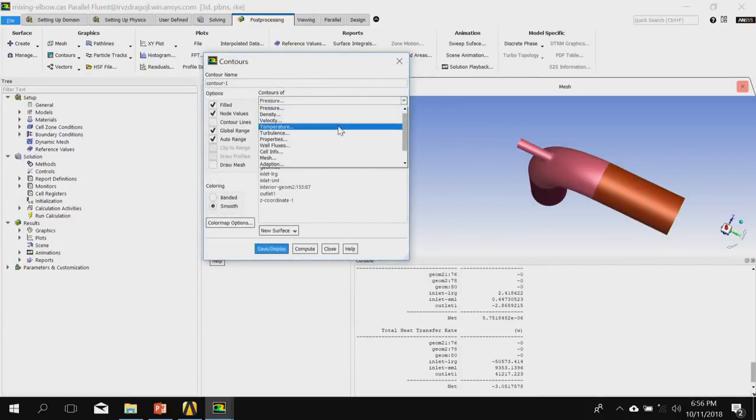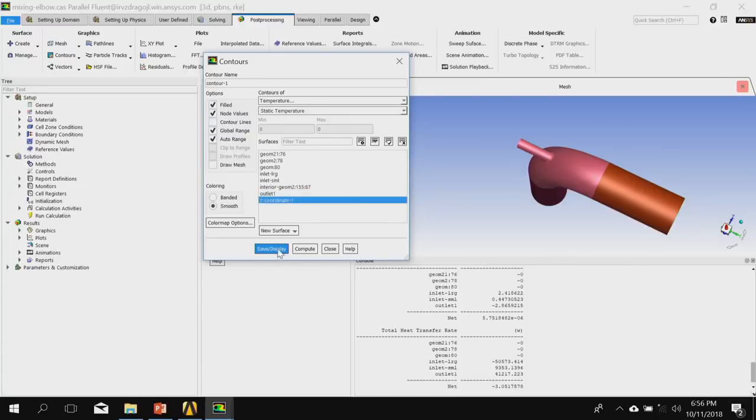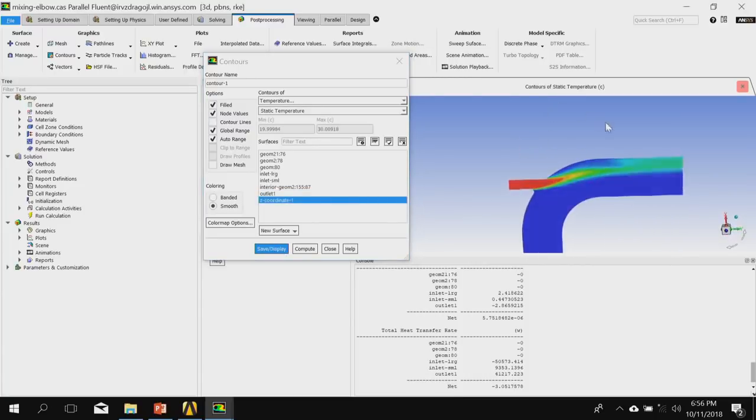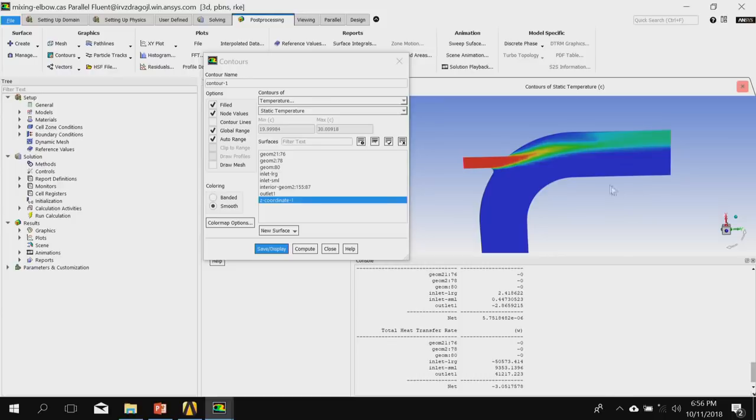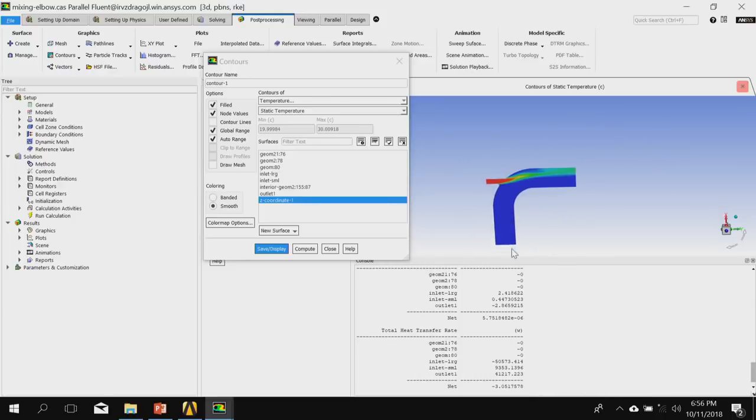So this allows me to generate the plot of the temperature on the mid-plane. So I'll create temperature on z coordinate. And you can see qualitatively how this fluid is going to mix. We have a cold flow from the inlet, hot fluid coming from the outlet, and they are mixing in the outlet region over here.